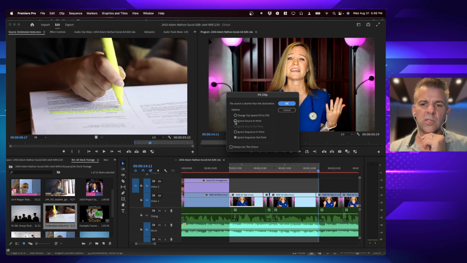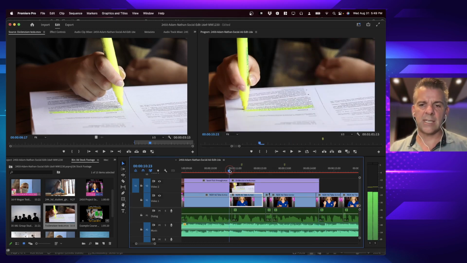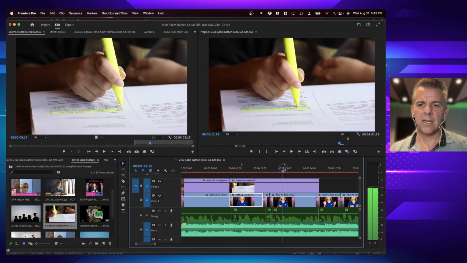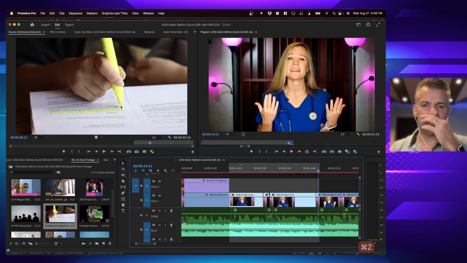It says ignore source endpoint. If I ignore that, then it's going to throw away this source endpoint and probably just grab from the beginning and put the whole thing down in there. Let's see what happens. If I hit ignore source endpoint, then it just takes as much of it as it needs to put it in. So let's undo. Let's try it again.